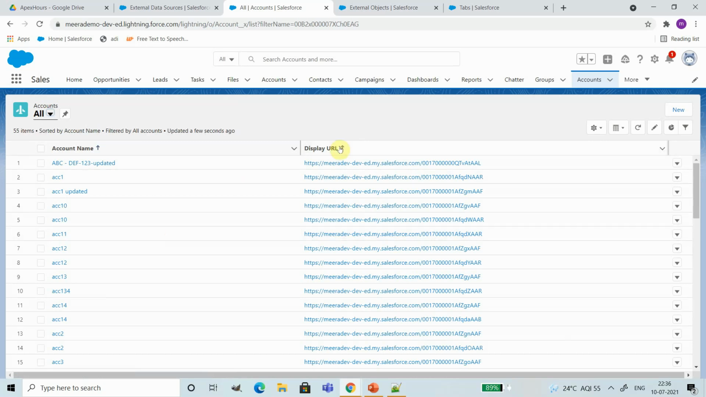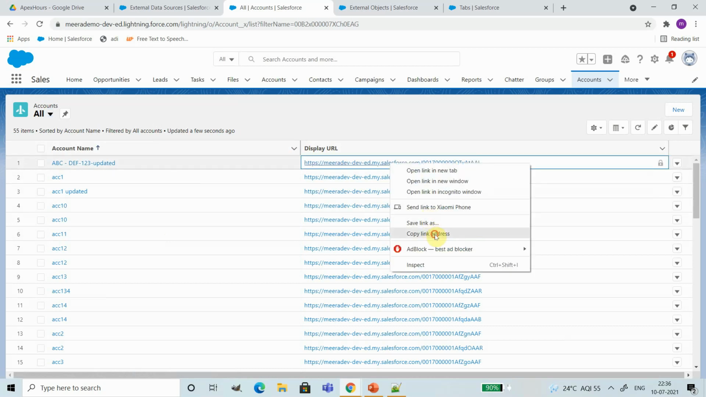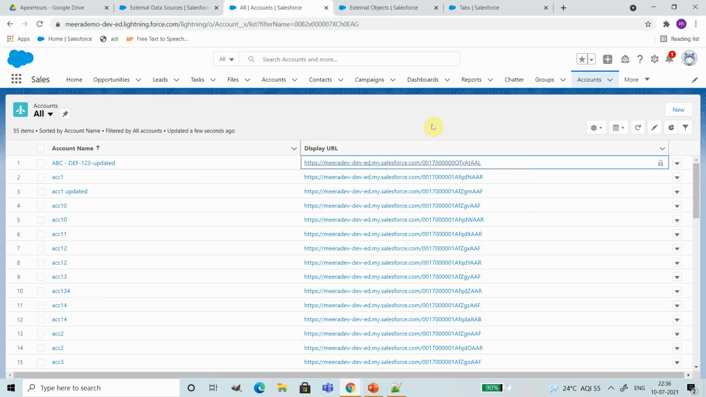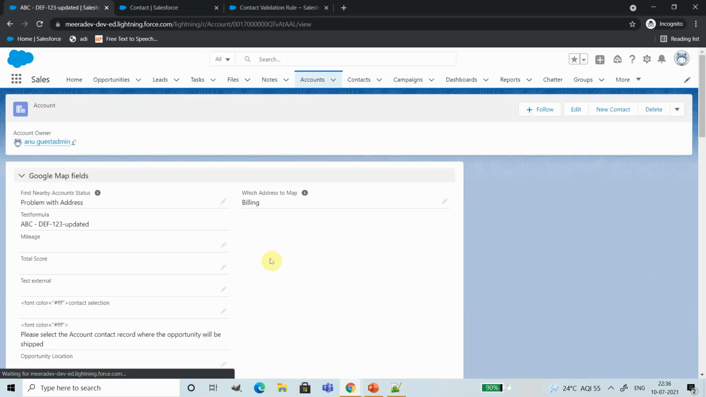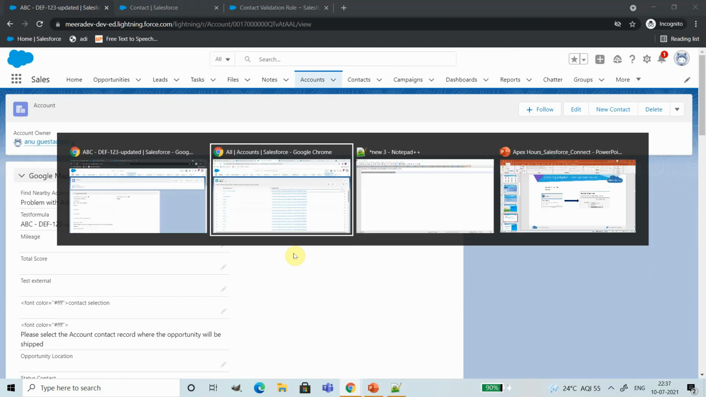Let us quickly go and verify. This display URL is basically a URL from the external system itself. Okay, let me take this link and check in the other environment. The same record got opened in the source environment.